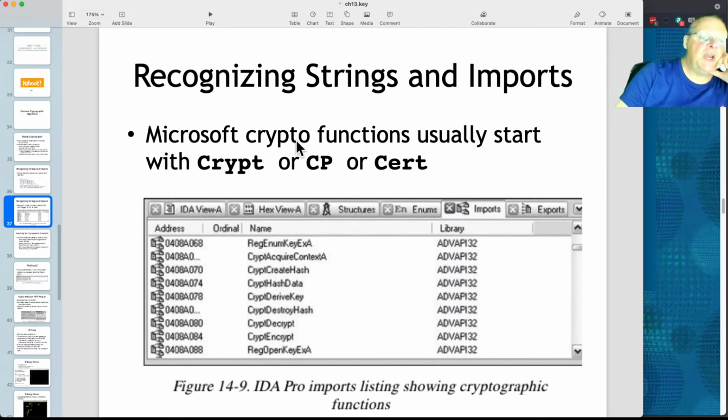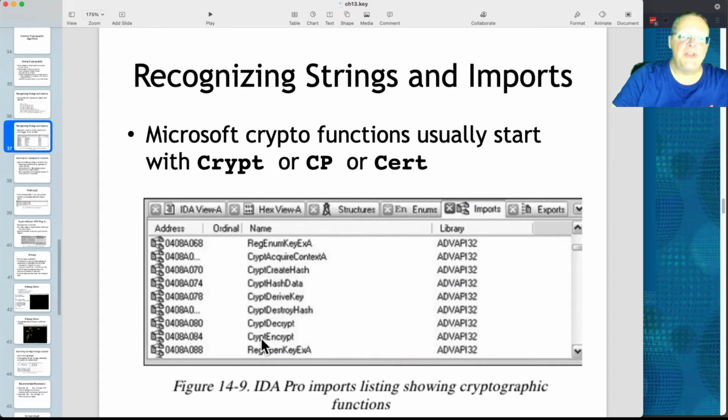If they're using the Microsoft crypto functions, you'll see functions like this: CryptAcquireContext, CryptCreateHash, CryptDeriveKey, CryptDecrypt, CryptEncrypt, and so on. So you'll see Crypt or CP or Cert on these things. Microsoft names are intentionally pretty easy to spot because they're not trying to hide what they do. They're supposed to be names that suggest what they do.